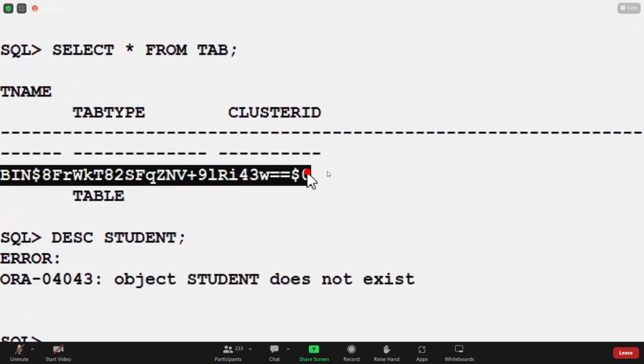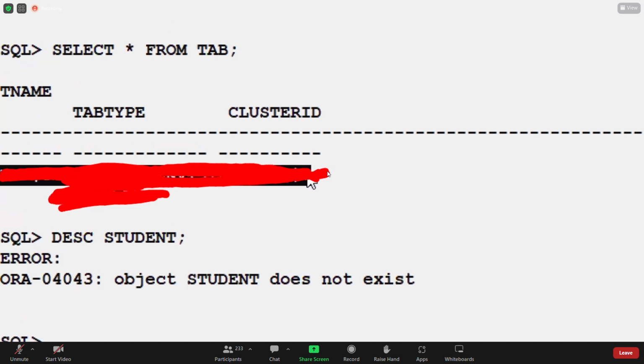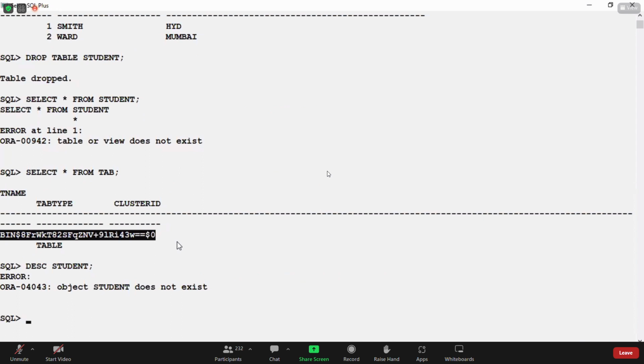Suppose this address is not showing in my tab list, then confirm that my table is permanently deleted. Understand? That is what is going to happen. And now, okay, temporarily deleted. Now we understand that. But this temporarily deleted data, where is it? It is there under the recycle bin.